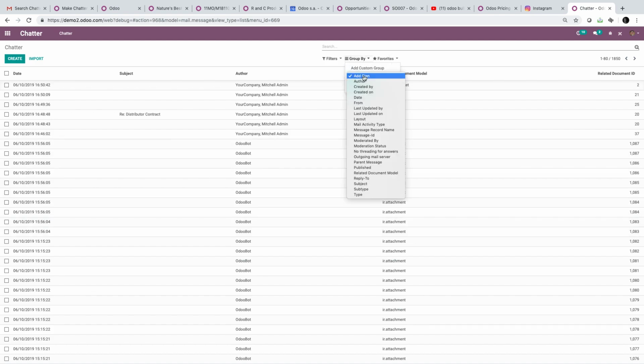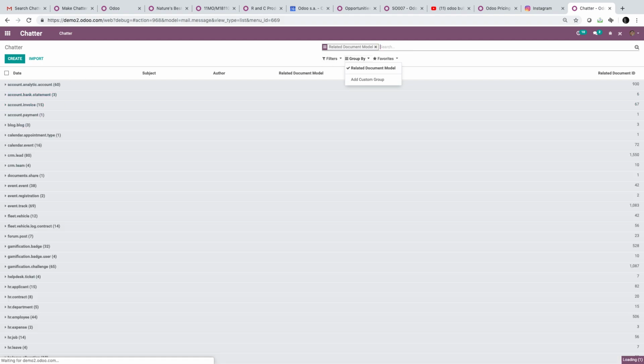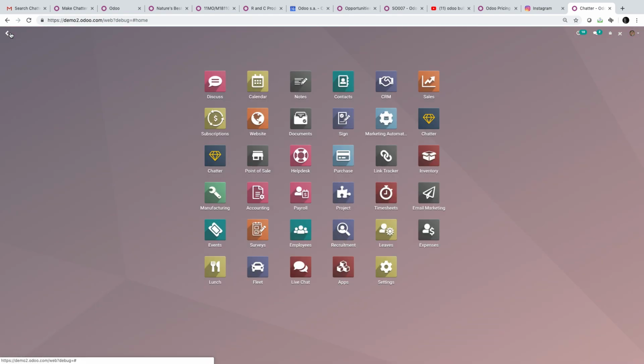We can always group by the actual, I believe in this, it would be called the document model or parent document model. Show you all the different models it's in. So I could say, show me all chatter related to the CRM.lead, show me that here. So that's how it can be done.